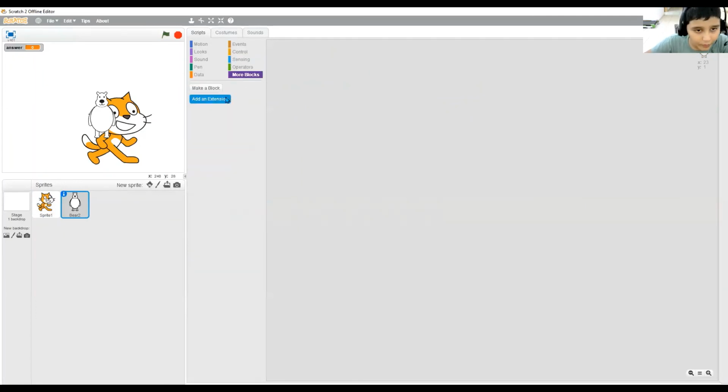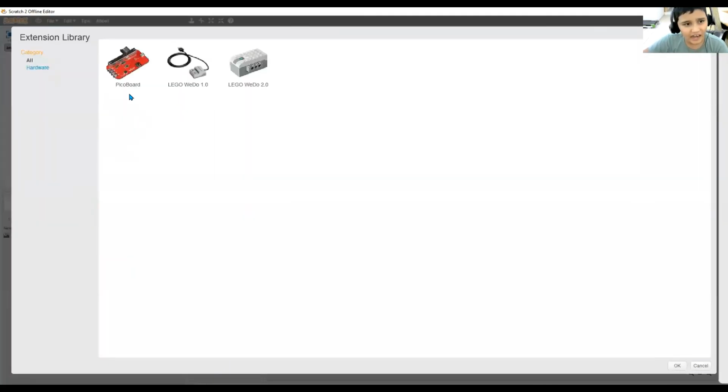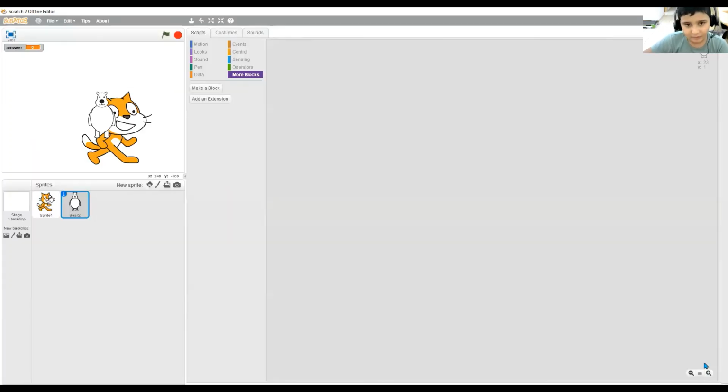So I hope you understood, and I'll just tell you one more thing: this add an extension option helps to add some hardware items, like you can only allow 3, like Big Board, Lego WeDo 1.0. You should have all these components. And now for the web version of Scratch, let me just show you that page.